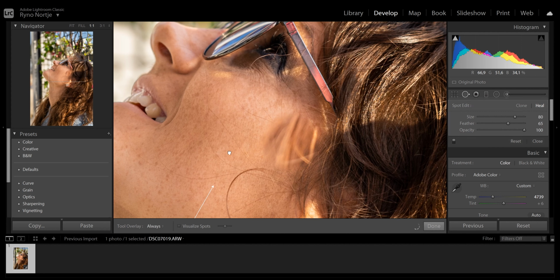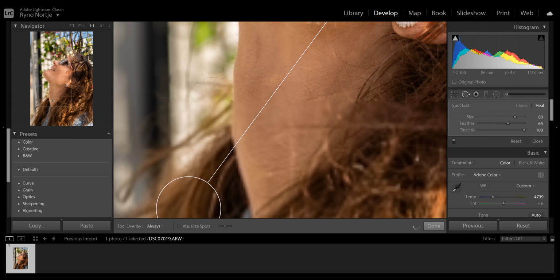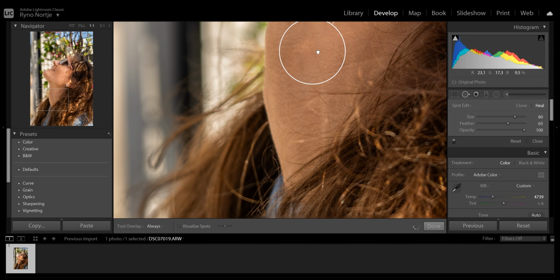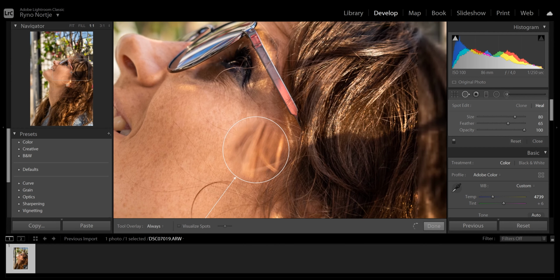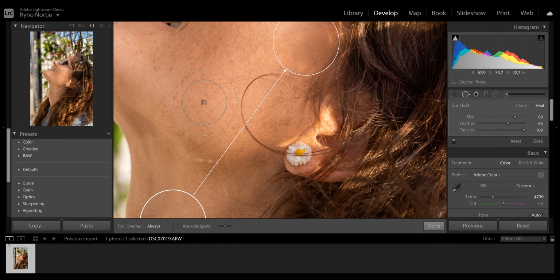Lightroom is going to try and identify the best area for me to patch that up, so I'm going to make sure that it's pulling from where I want it to. I don't like where it is currently. Let's pull it across and see if I can get something looking better, looking more natural. Maybe something on her face.